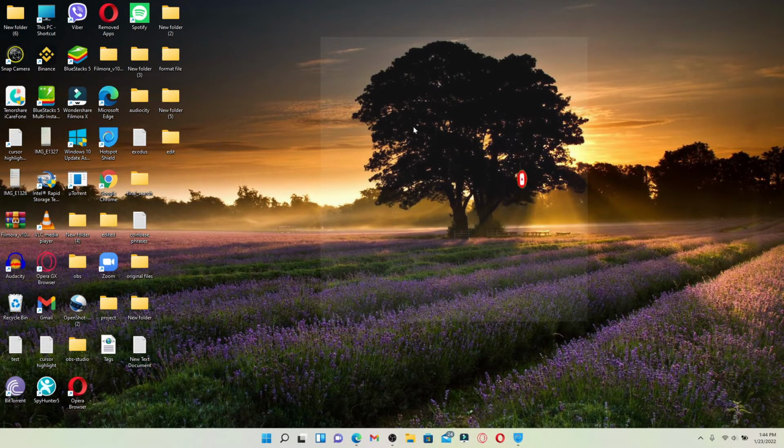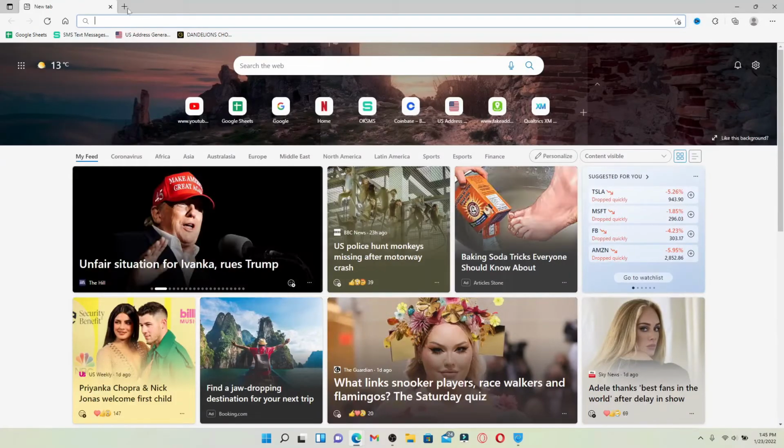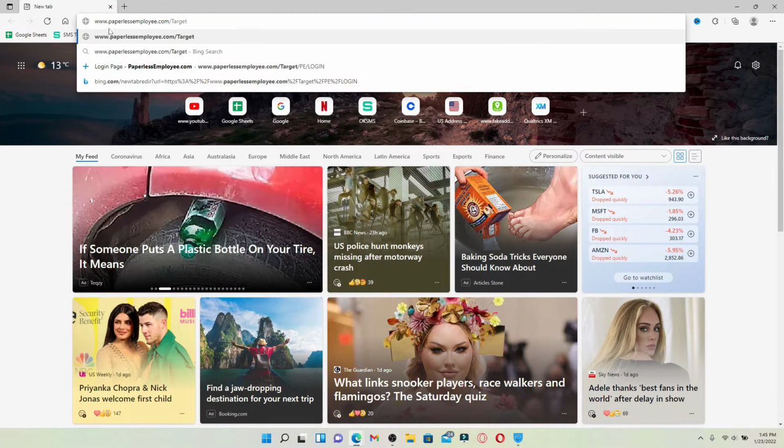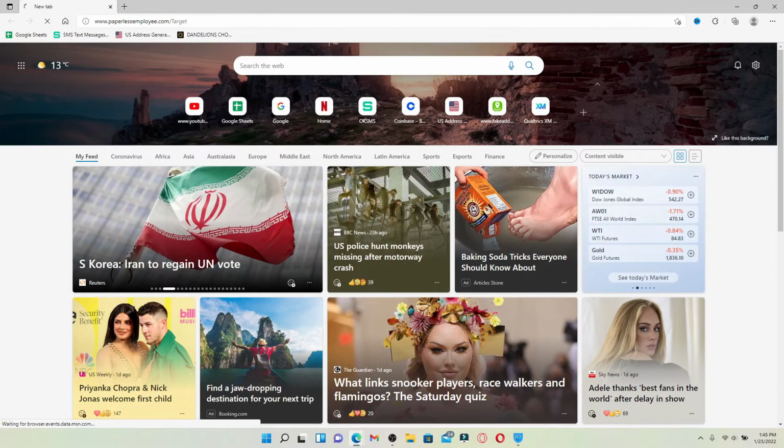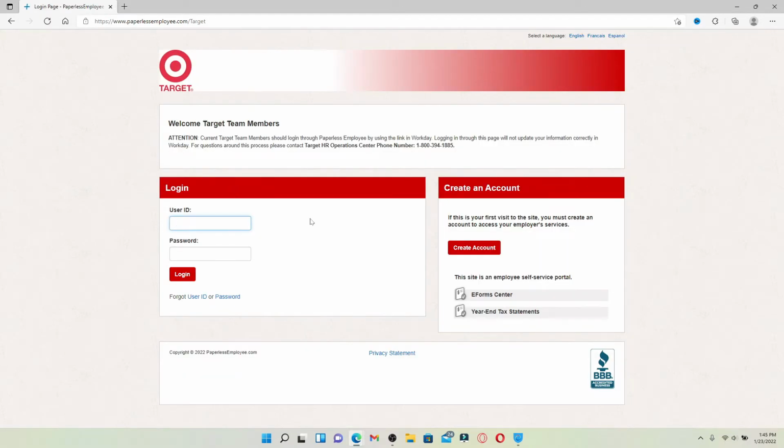Open up a web browser to begin. Into the web address bar that pops up at the top, type in www.paperlessemployee.com/target and press enter. You'll end up in this Target team members login area on the next page.